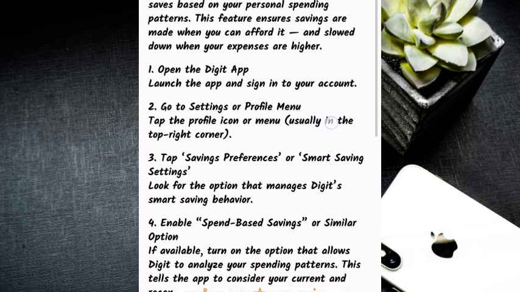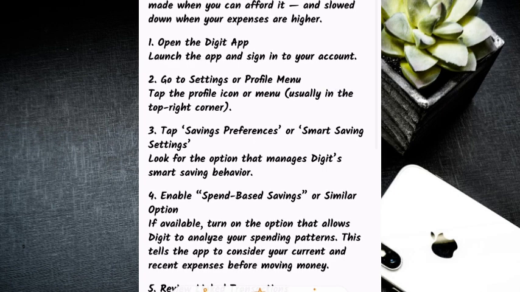So first, what you got to do is open the Digit app. Go ahead and launch the app on your mobile device and sign into your account using your credentials. Once you're in, go to settings or profile menu. So just tap the profile icon or the menu button, usually in the top right corner.